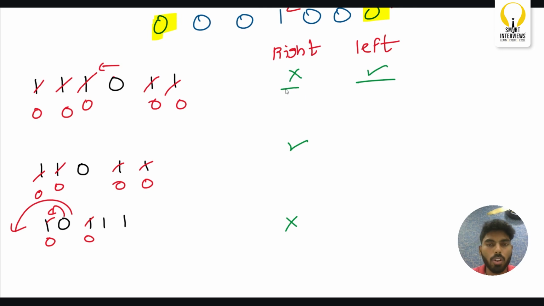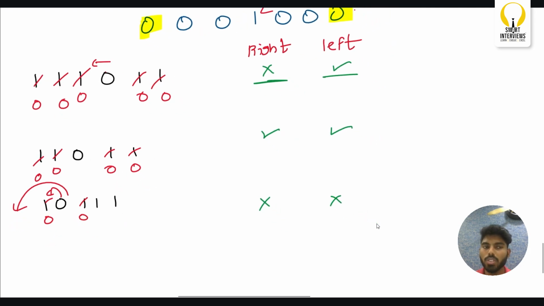But if I throw the ball to the right side, for this test case, it is not possible. And here it is possible, and here it is not possible. So, do you see anything here? Do you observe anything here?